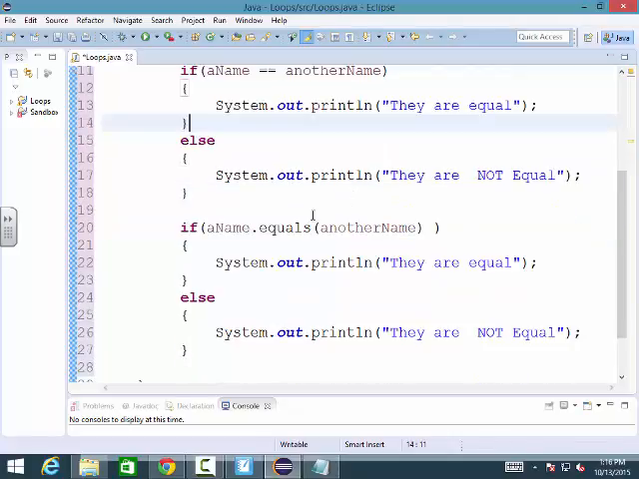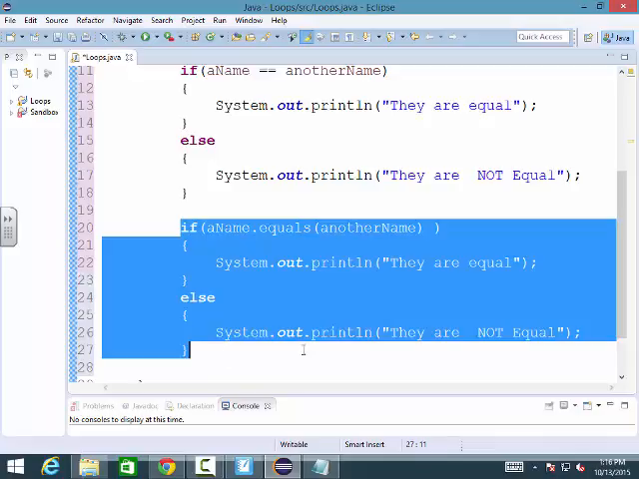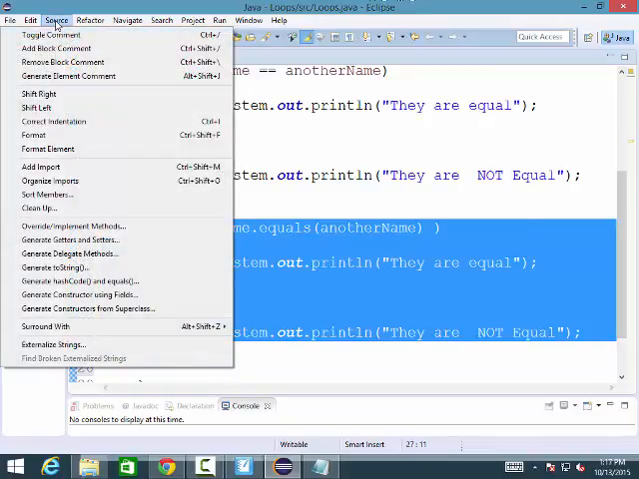So the first thing I'd like you to do is, about line 20, you see where it's a name dot equals, that if else block, comment that out for right now, because these are the two we're going to compare and contrast in here.